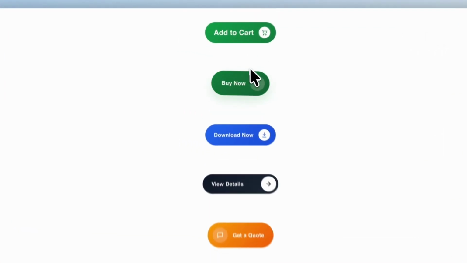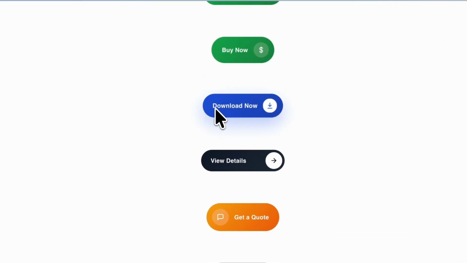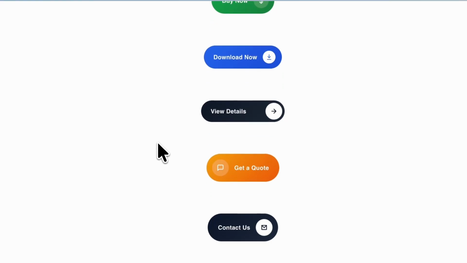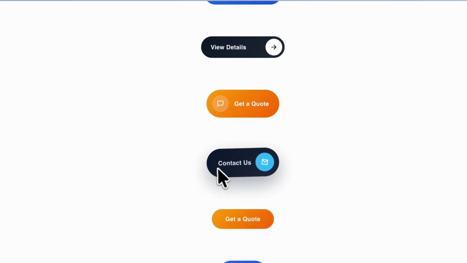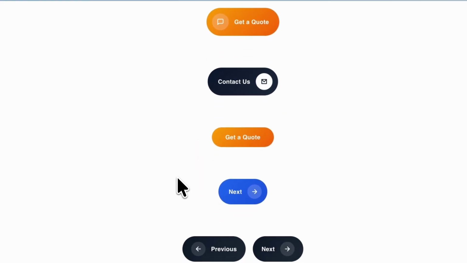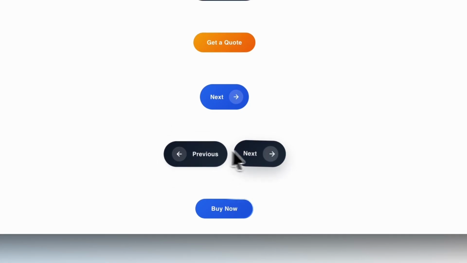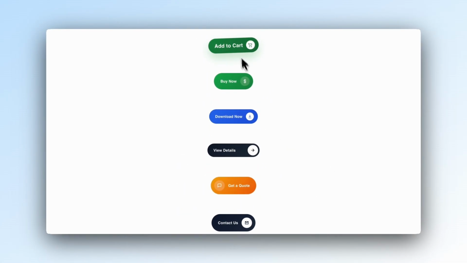Some of the most important elements of any Go High Level website are buttons. So today I'll show you a couple of game-changing custom buttons that you can use today to instantly level up your Go High Level website and transform it into a premium and expensive one.